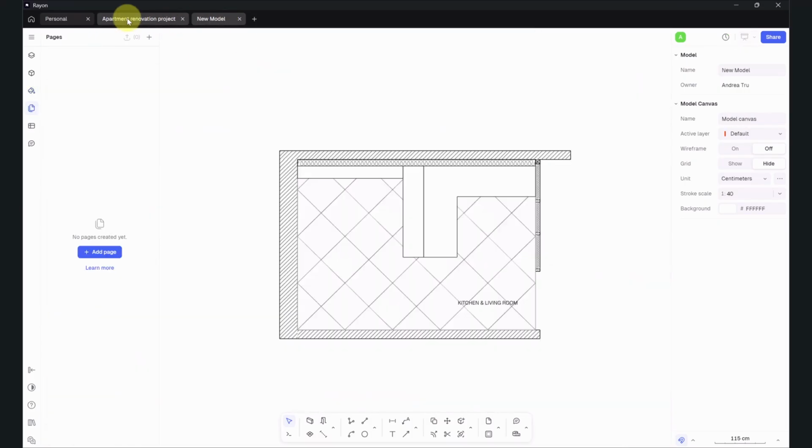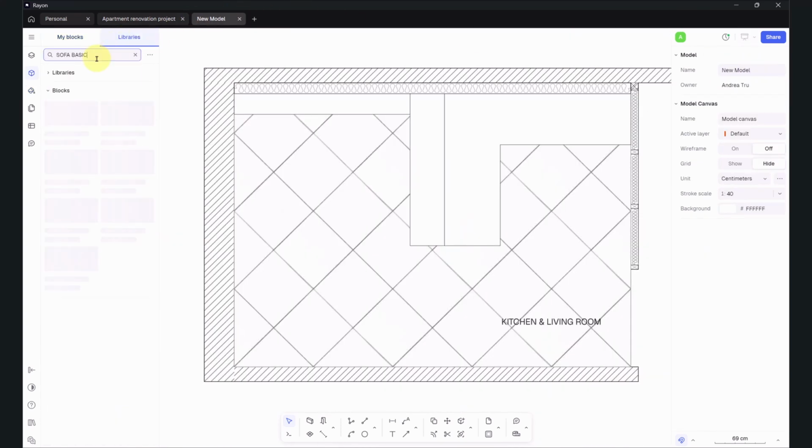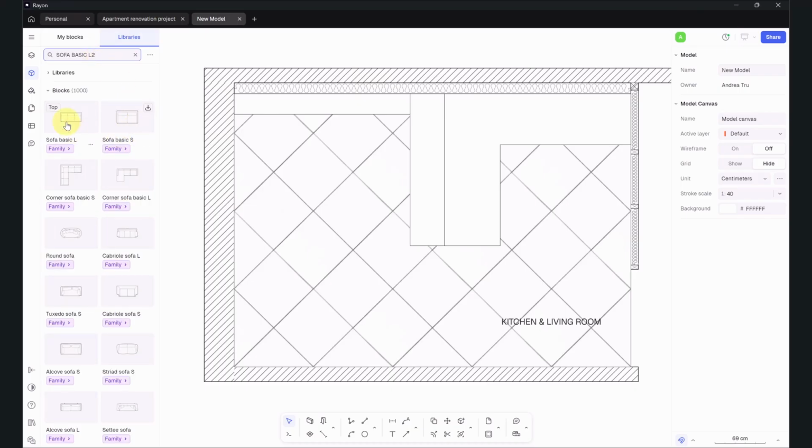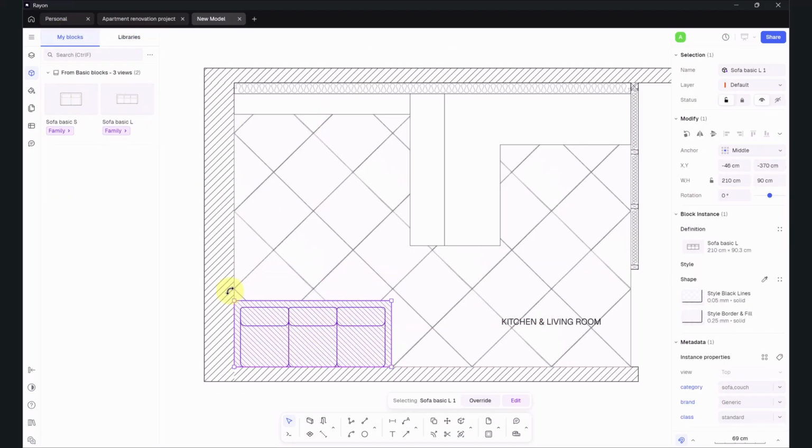So now we're going to start bringing some of the furniture. This is actually a sofa. It is called Sofa Basic L2. So let me try to search L2. I'm just trying to search for that same one. So I think it is this one. It seems like it is this one. So I'm importing that. And you see how everything loads so quickly.